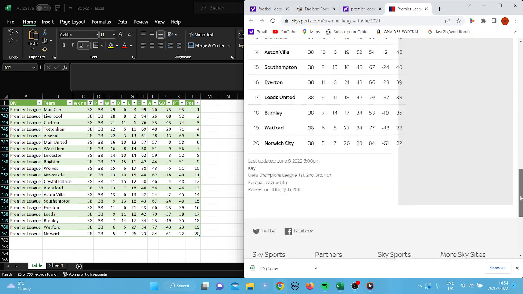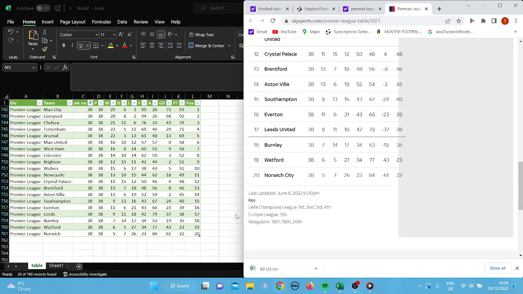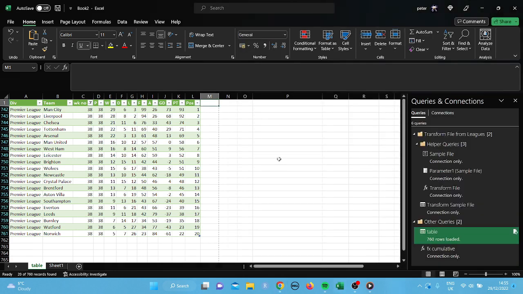If we've got the bottom team, which is Norwich, 38, won 5, drawn 7, lost 26, 23 for, 84 against, minus 61, and position, points 22. And the good thing is, what you can do now is minimize that.